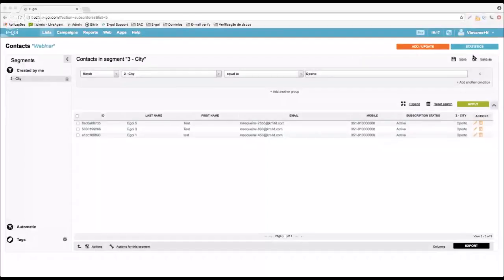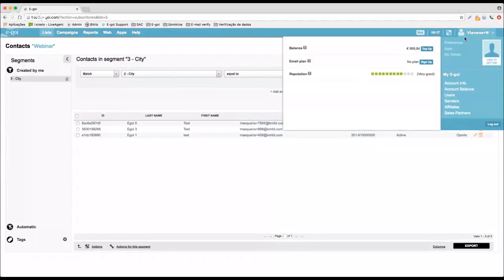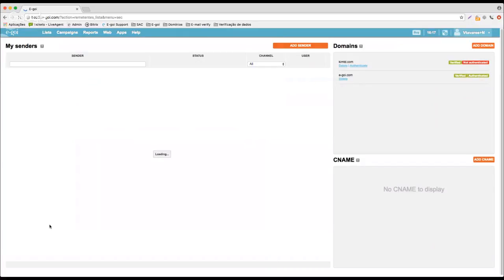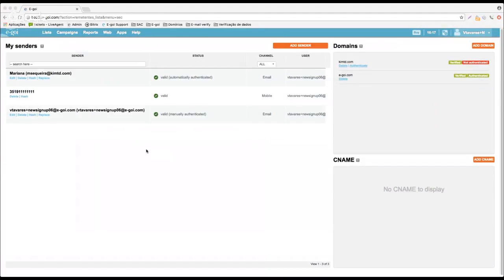Okay, so we're back at the E-goi account. So I'll just put my mouse over my username, and this gives me a brief sum up of my account. What my balance is, if I have an email plan, what is my reputation. And here in my E-goi, I have the senders menu, and I'll just click it. Okay, and here I already have a few senders. I have my domains. I don't have a CNAME at the moment. So how do I add my sender?